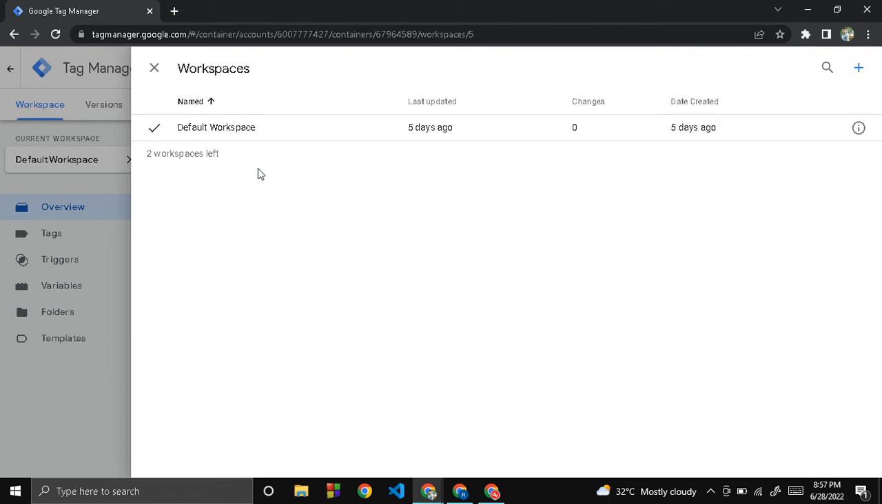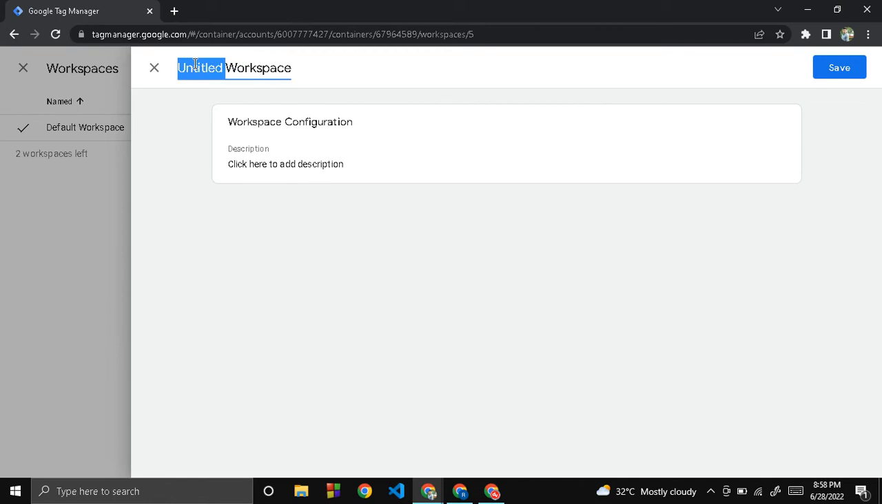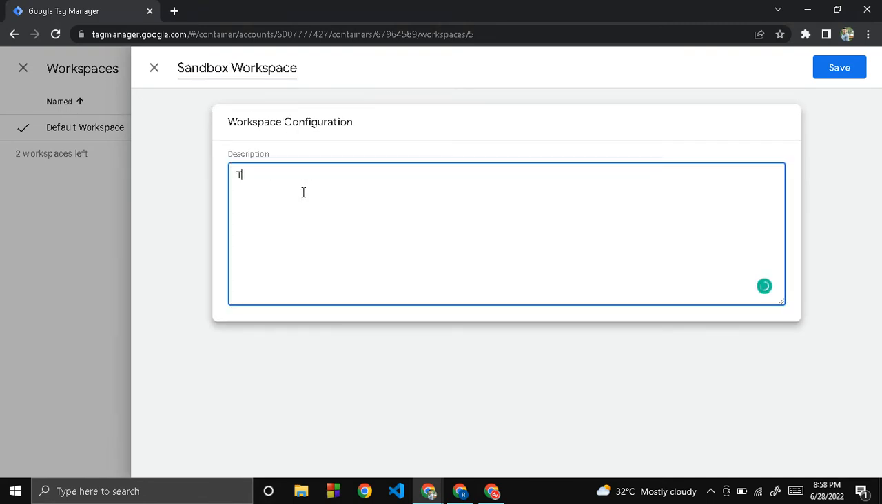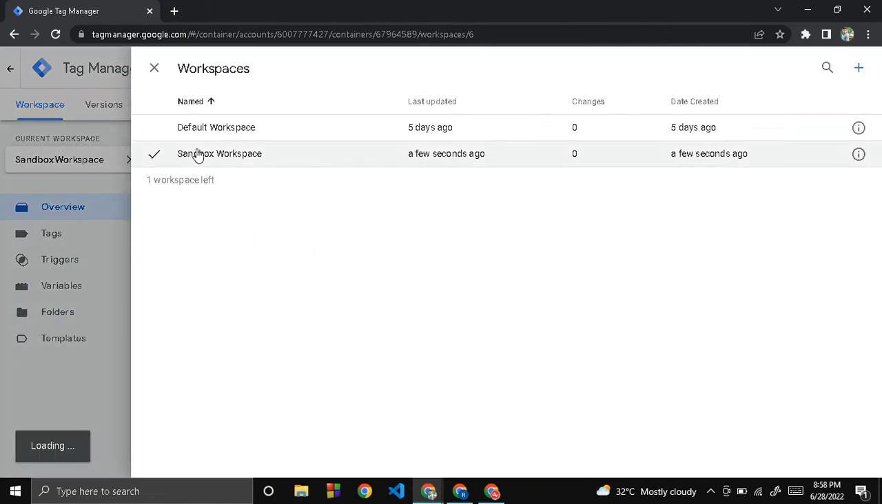So what we can do here is we have one workspace, the default workspace. By the time we make an account, we can create, let's create some, like, name it, say, sandbox workspace, and add a description here as, this is for testing purpose. Okay, so let's save it and see, we are on the sandbox workspace.